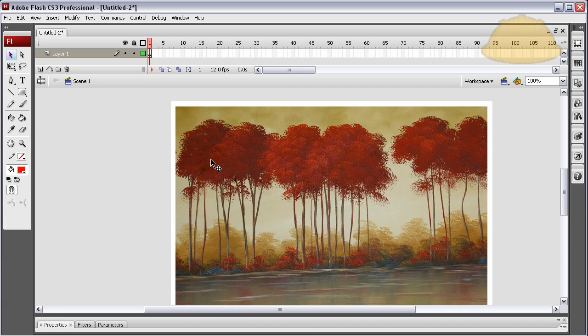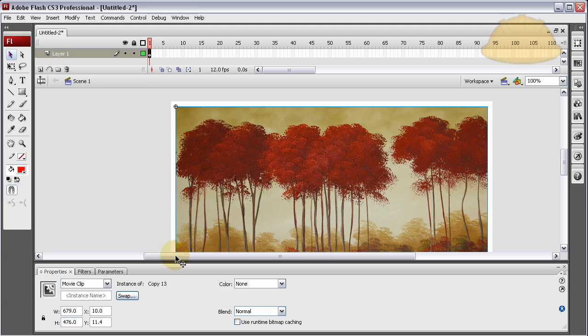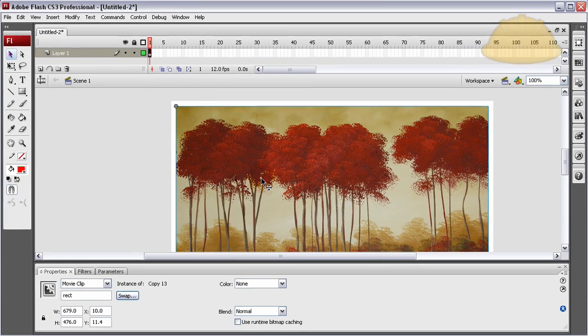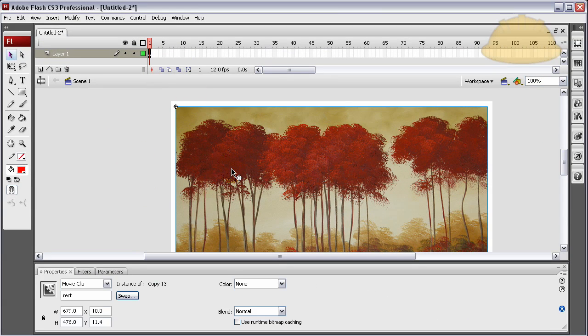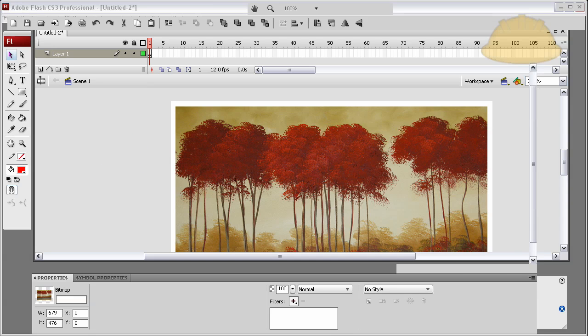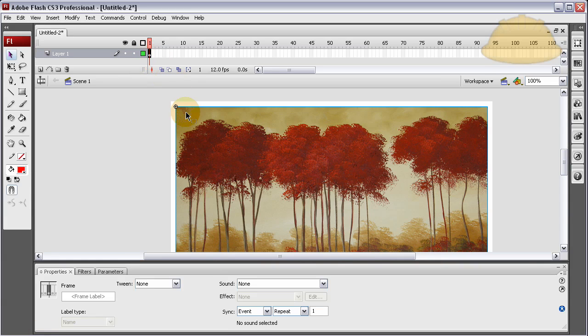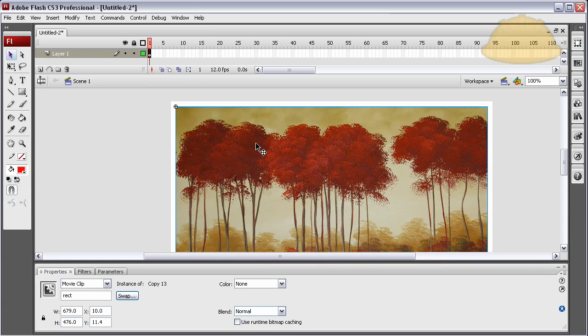Okay, now let's give that an instance name. Let's bring up the properties panel, and let's give it an instance name of Rect. It stands for rectangle, and that's what we'll refer to it in the code as, so we can connect to it. Now we're going to grab that bar that we made here, and then we can manipulate it. You can also make this thing in Flash, but I figured since I was in Fireworks making my image, I would make my bar there too.